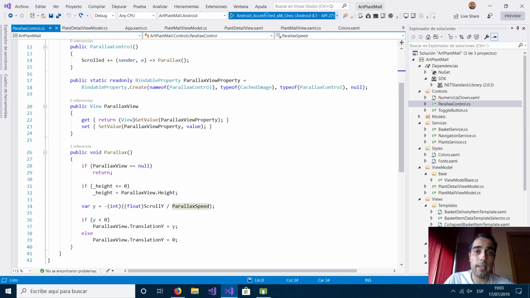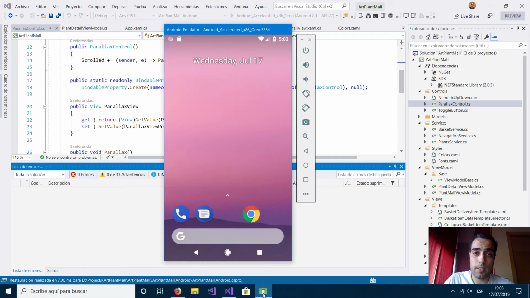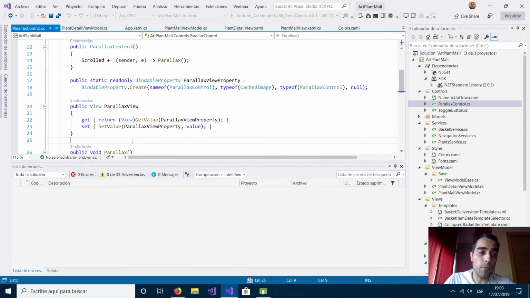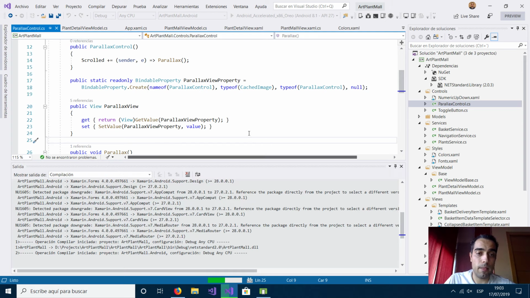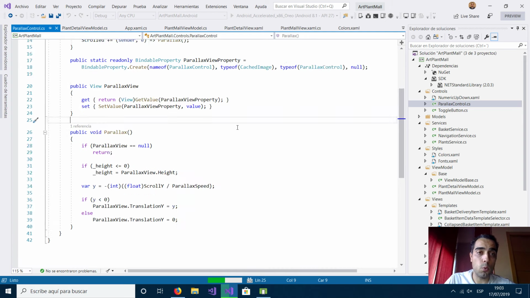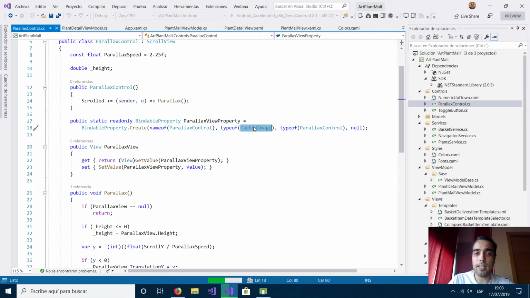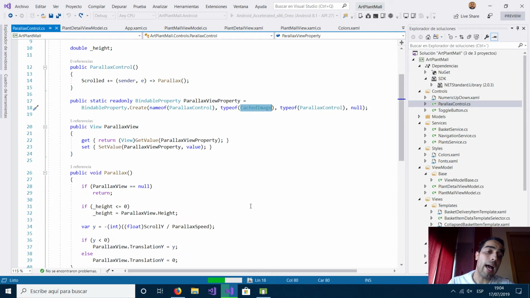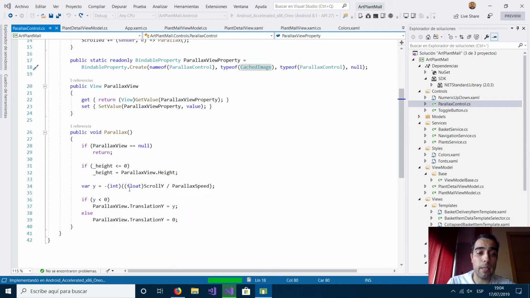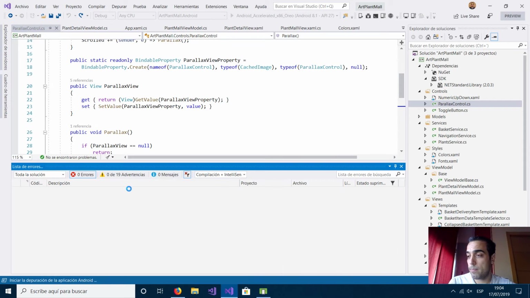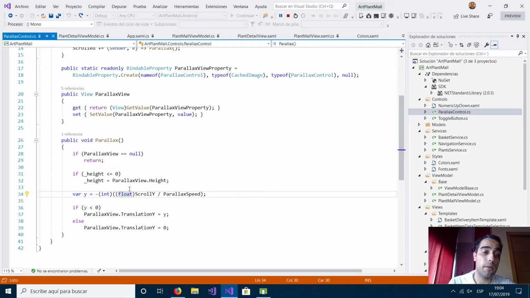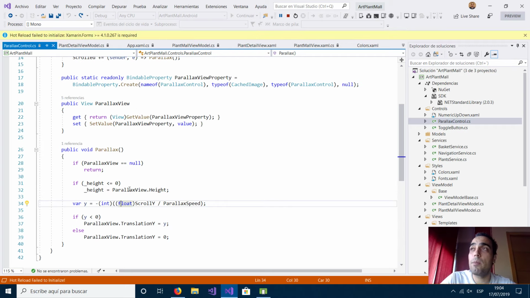Let me launch the application again to see this. And we can improve the parallax effect a lot, because we have access to a cached image. This is an image from FFImageLoading. And what kind of animation can we apply here directly, in addition to the translation? Well, many times we play with the scale too, and in this case, using FFImageLoading, we can apply, for example, a blur effect to the image.